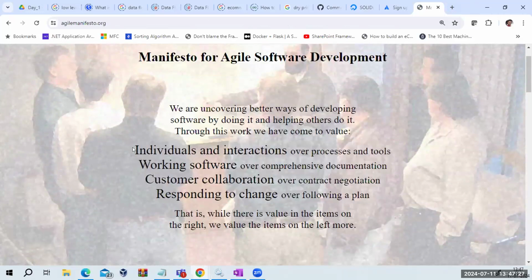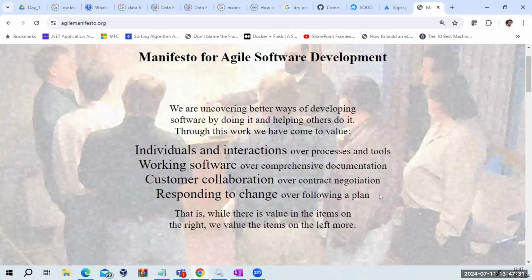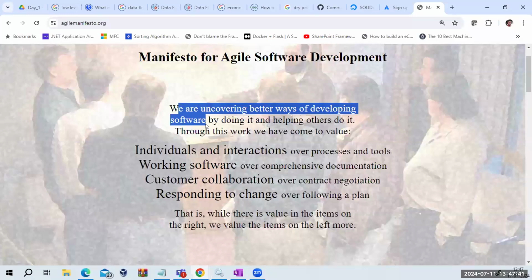What is the most important thing given here out of these 4 lines? What is the first line given? Tell me. We would like to develop software. We are uncovering better ways of developing software. That means what is our ultimate goal? Developing software and delivering software. Am I right? Yes, sir.